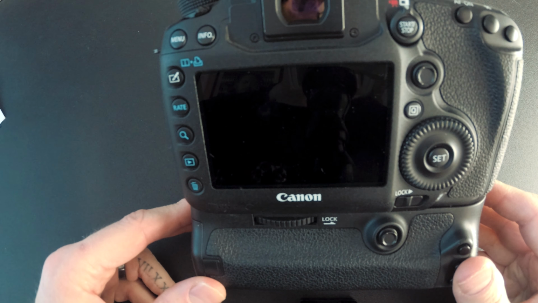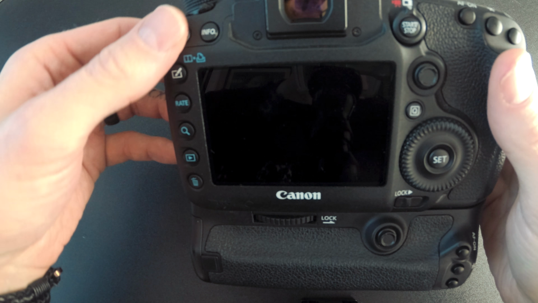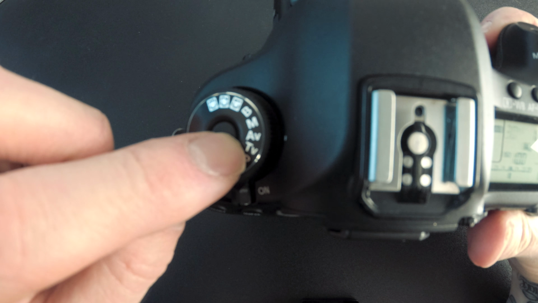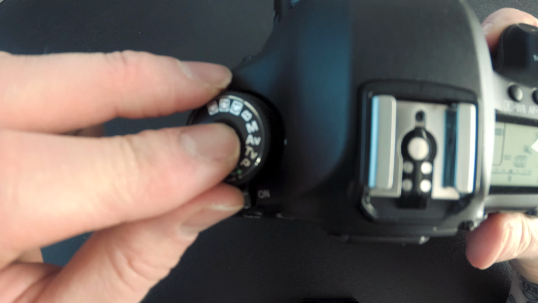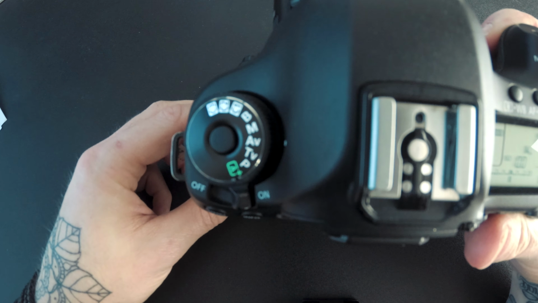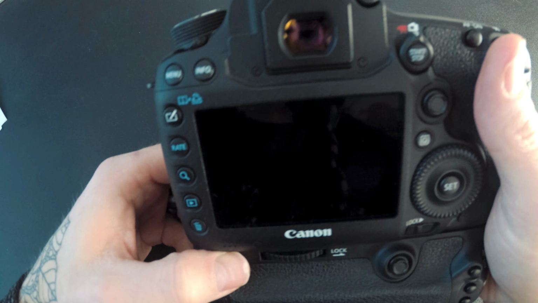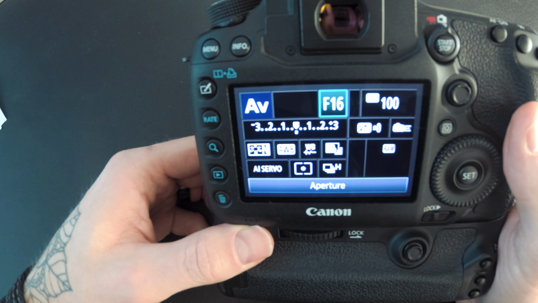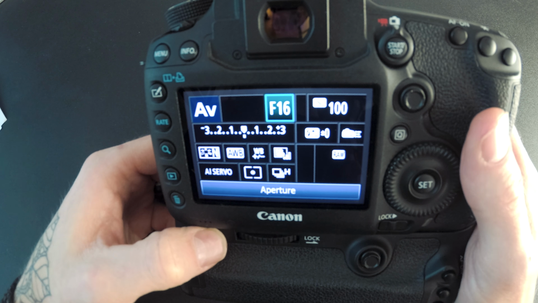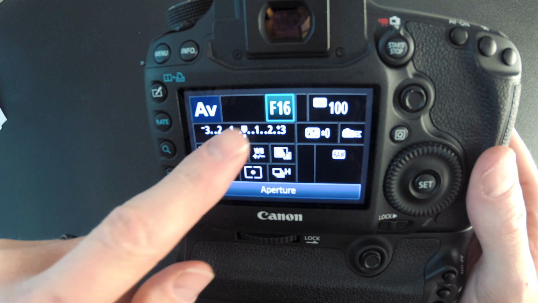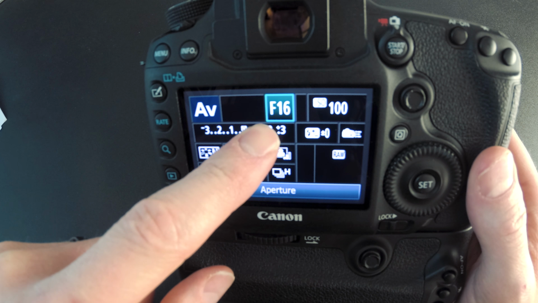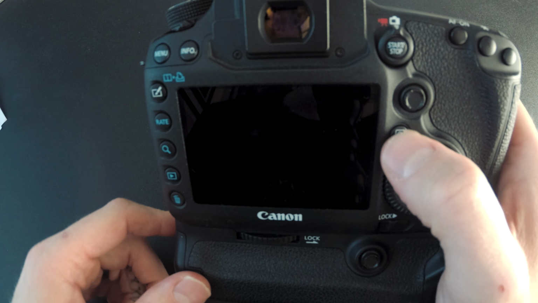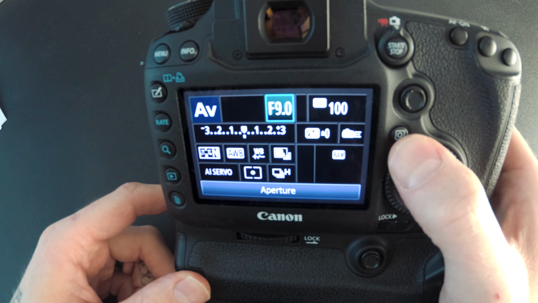Okay, so once you've got your camera, I want you to switch it on and then make sure that this little button at the top here is set onto AV mode, and that's your aperture priority. Then we come to the back of the camera. We're going to hit our quick menu button, which is this one here. Make sure that's set. And you'll notice here it says my F number is on F16. Now that's ridiculous. So we're going to wind that down, and I want you guys to do the same.